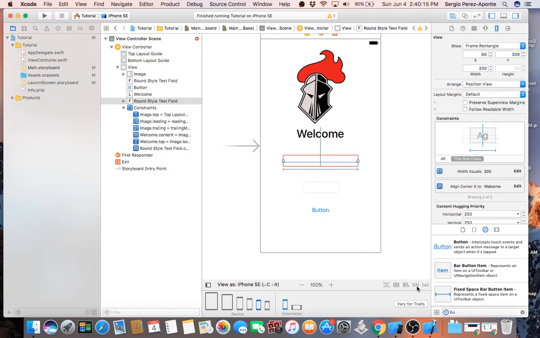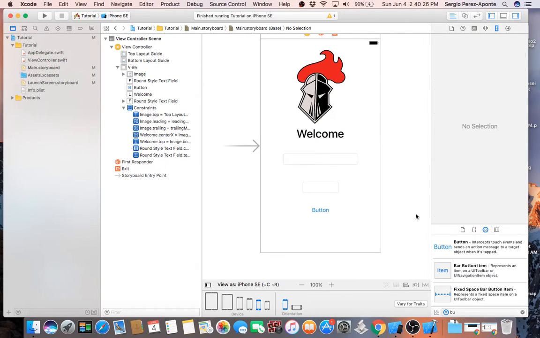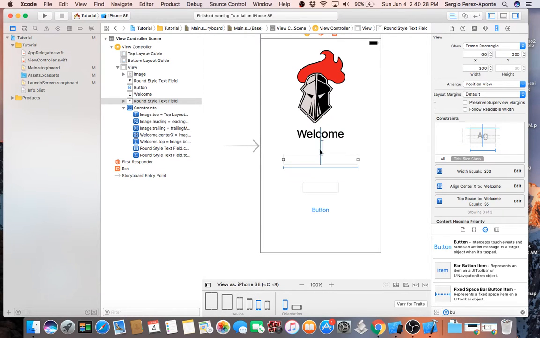So just using that, let's give it a 35. Add that one, and voila. So now this will always be 35 from the welcome and on the center and with a width of 200. So you're asking, what about this one over here?